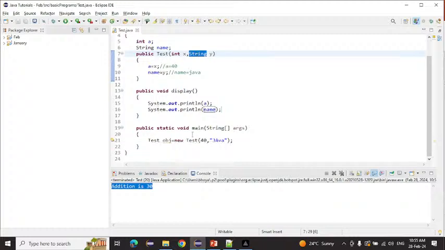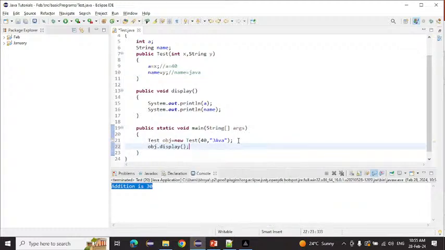Now if I run this, 40 will go into x and Java will go into y. Inside this, we are assigning the value of x into a and the value of y into name. What is the value of a now? 40. What is the value of name now? Java. Now after that, if I call the object's display method, it will come into this display method, and it will print with System.out.println the value of a.